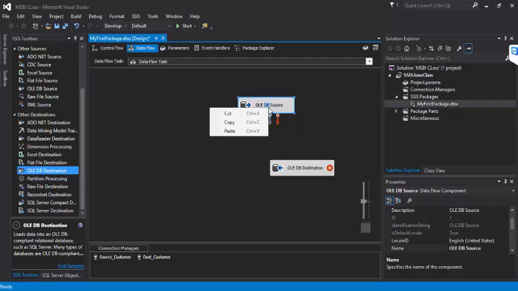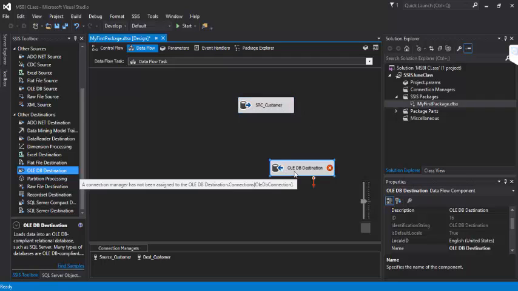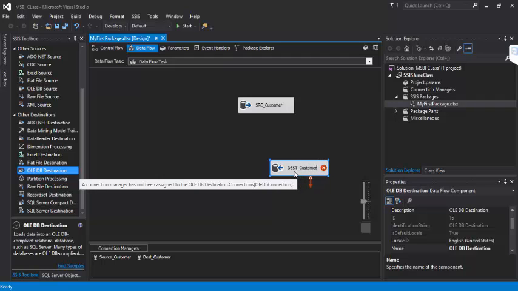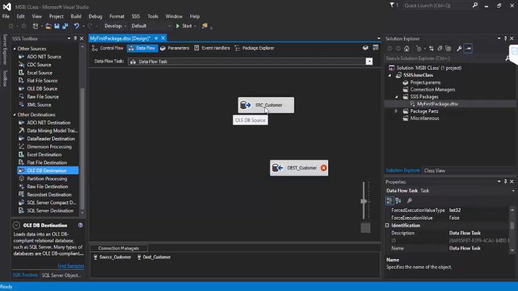How can you name? Right click on the task, do the rename, and name it as source underscore customer. We'll follow the naming standards, source underscore customer. This is a customer source table. Next, this is the destination, so we'll name it as destination underscore customer. Now we have given the path here.